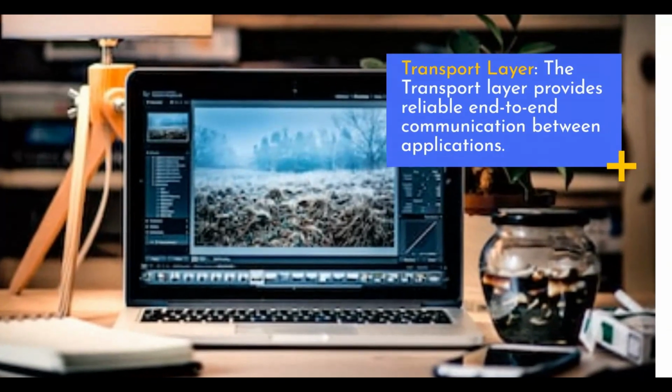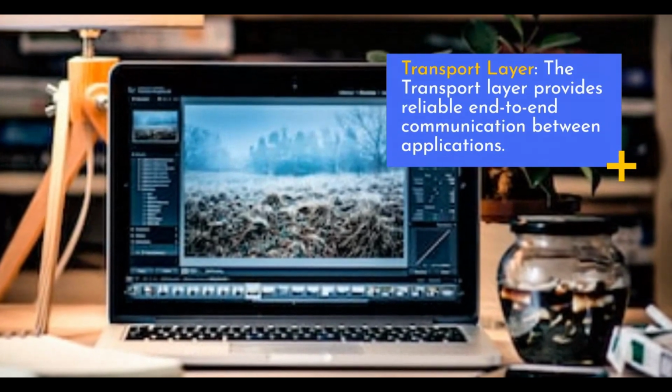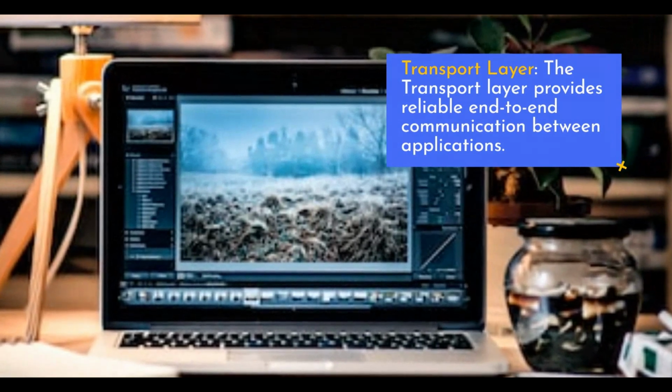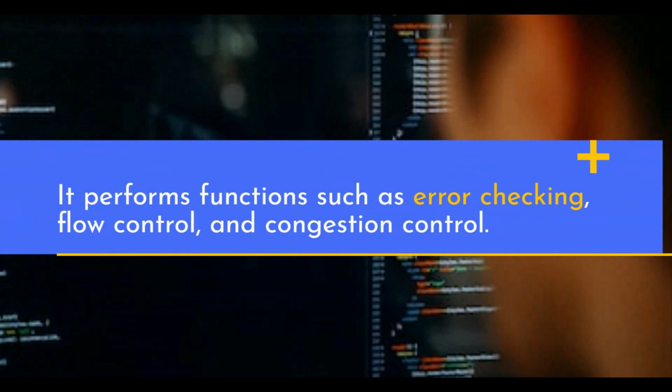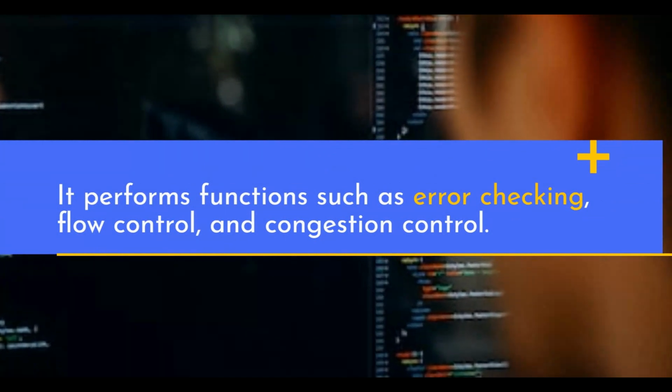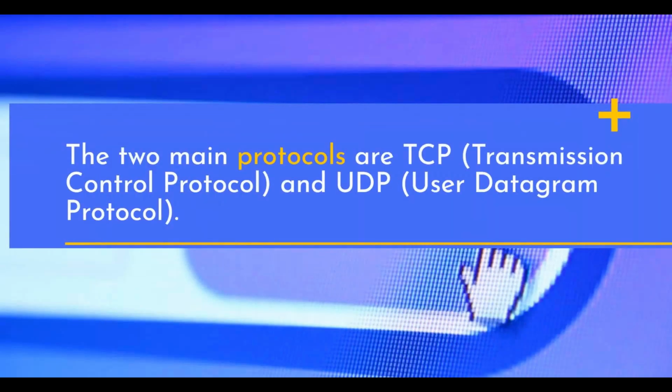Transport layer. The transport layer provides reliable end-to-end communication between applications. It performs functions such as error checking, flow control, and congestion control. The two main protocols are TCP, Transmission Control Protocol, and UDP, User Datagram Protocol.